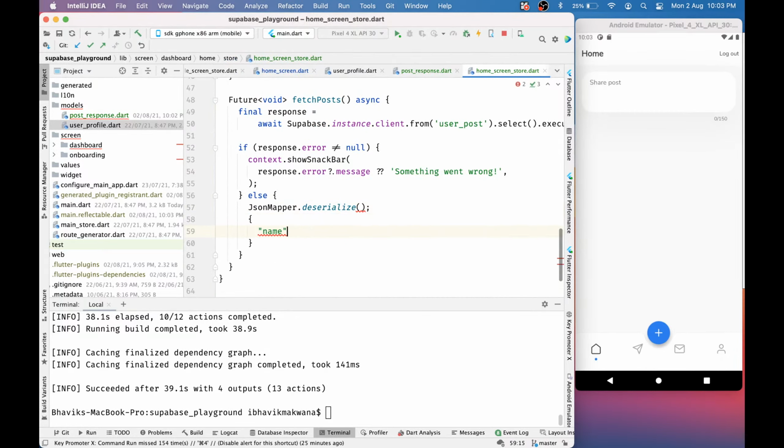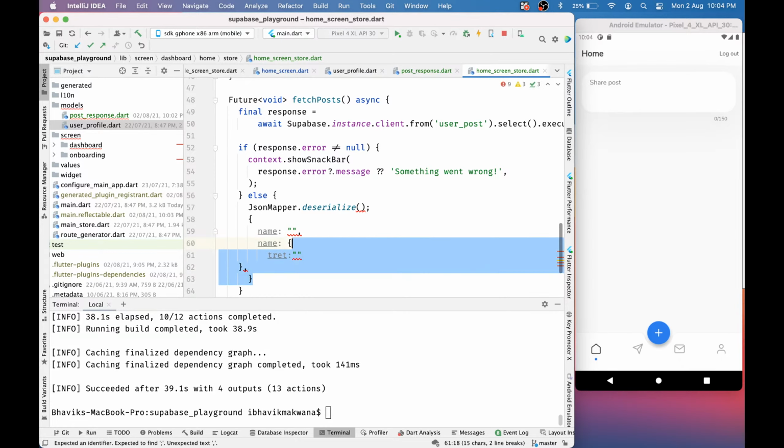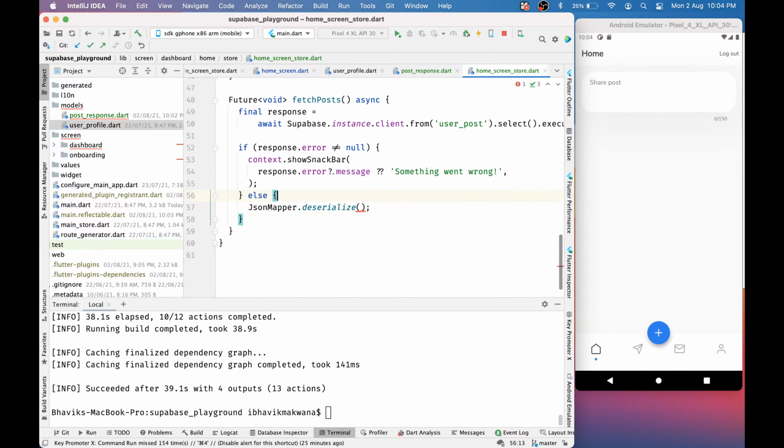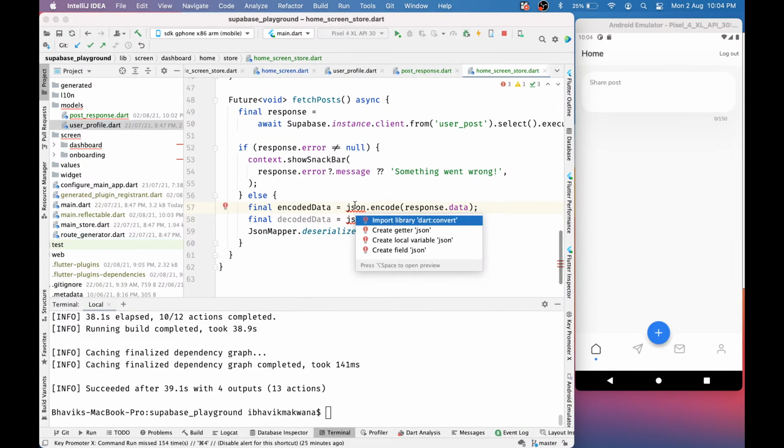Object, then a key, then if it is a string, then like this. And if there is another data, it should be like this. Text. But instead it is coming like this. So it's not properly parsing. JSON mapper is not able to parse it properly. So that's why I have to first encode it to proper JSON encoding, then decode it back.